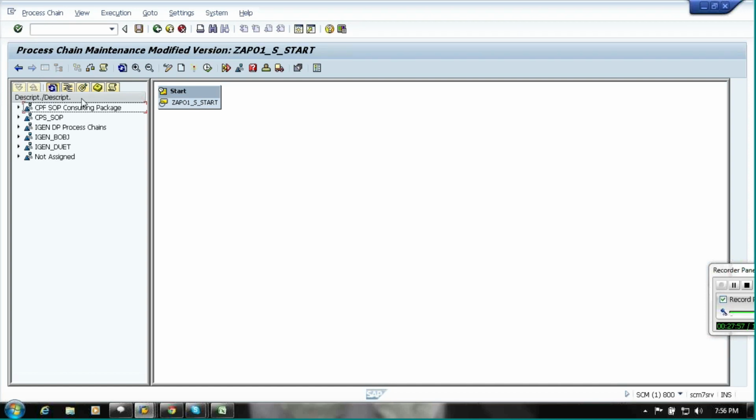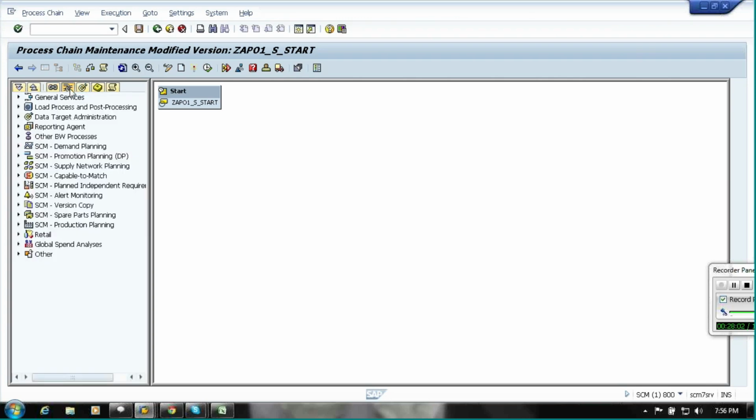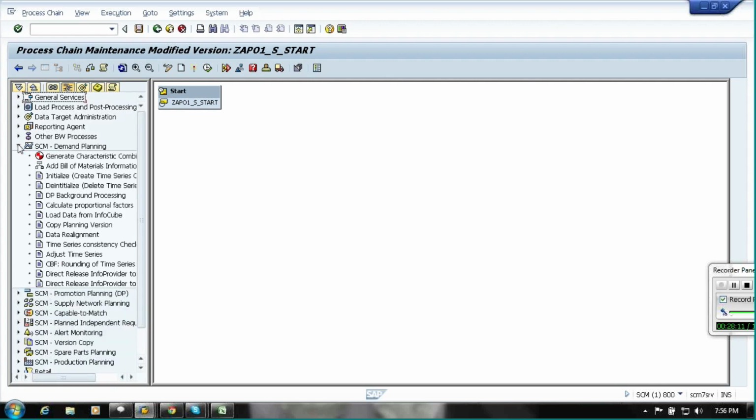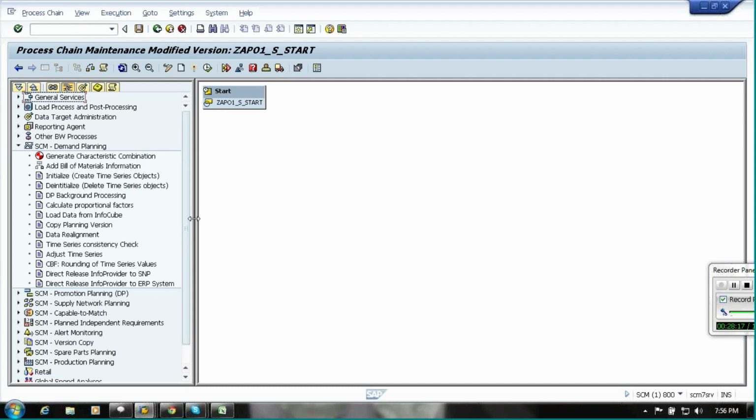Then go to this button, the process types. Here you can see all the defined steps. For example, I want to create a demand planning process chain, so I can go here and see all the steps. Say I want to create a CVC, daily we will create a CVC. Just drag and drop it up here.